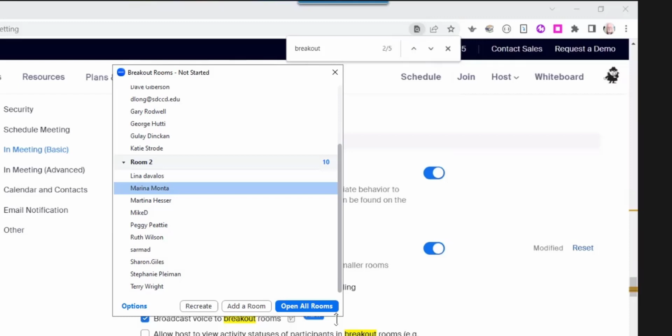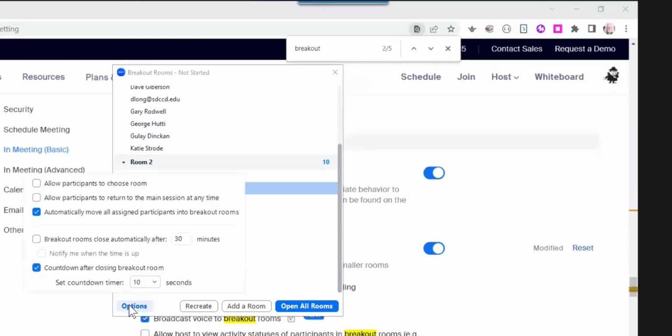In order to actually activate the rooms, all I have to do is click Open All Rooms there. But before I do that, there are some options that I want to go over with you that will help with this and help you understand this process a little better. If I click this Options button here, I have an option to allow participants to choose their room.